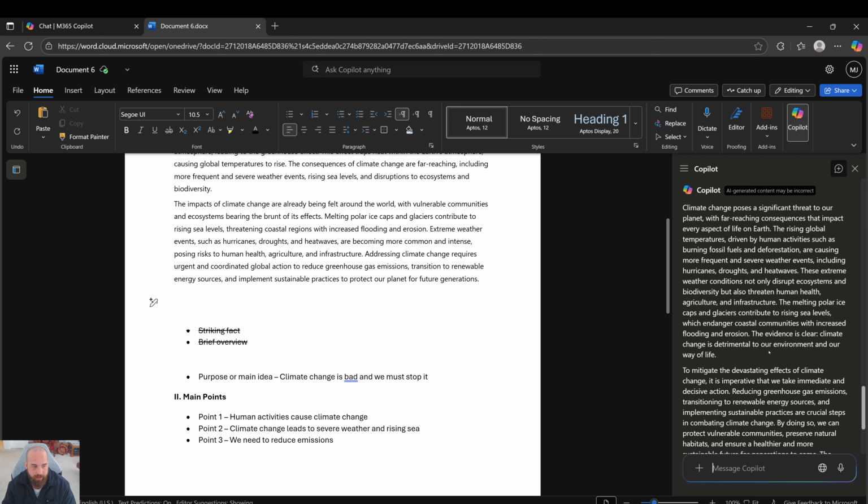Again, this can be changed to help you complete your own requirements. This is very much adjustable, and this is just a demonstration to show how to use Copilot in a way that will really make your writing process much more efficient.